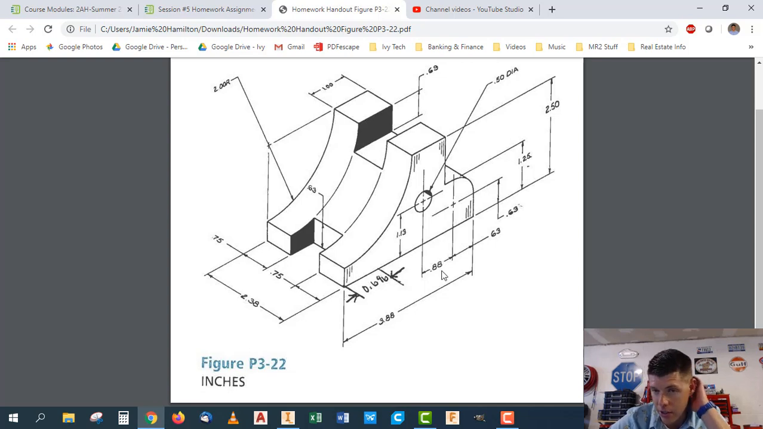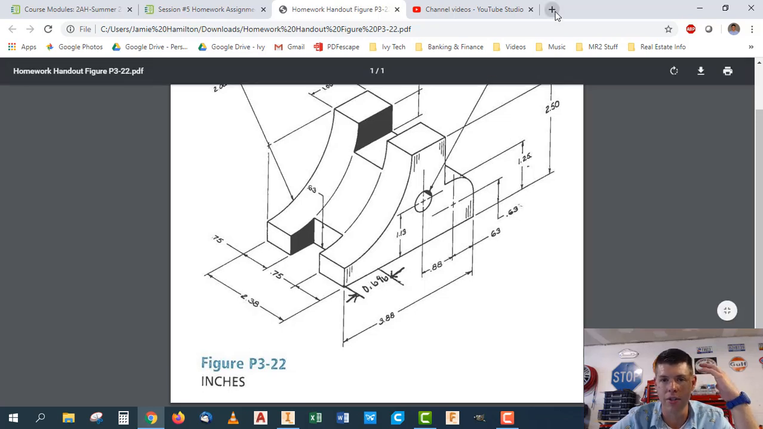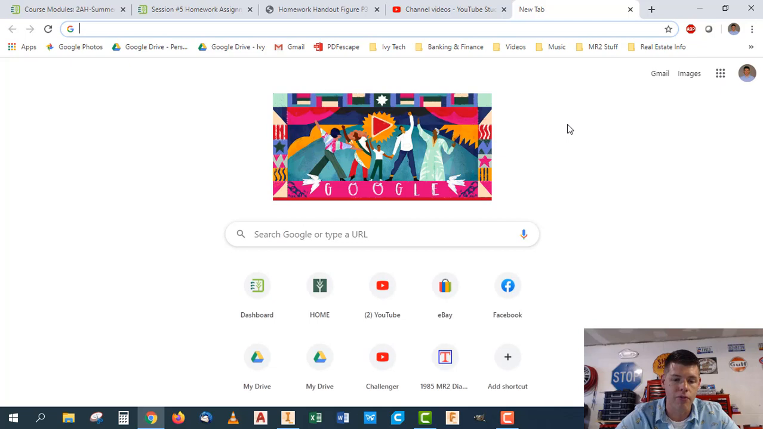Now, one thing that makes this a little bit tricky is when you work in fractional inches, things get rounded off. Like 3.88 is actually 3 7/8, but they've rounded it off to 2 decimal places. This is actually 2.375, which, again, is another reason why the US customary system is inferior.